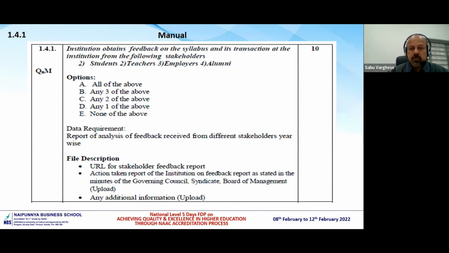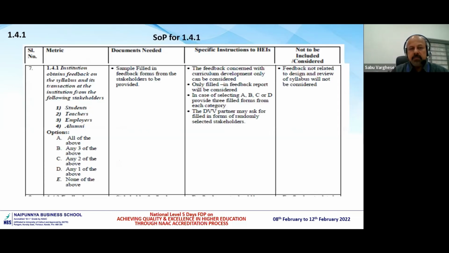So this is what is shown in the manual. Quantitative 1.4.1 is the conjugated metric. There are only two metrics in this key indicator. The SOP is saying sample filled-in feedback forms from the stakeholders to be provided. The feedback concerned with curriculum development only can be considered.